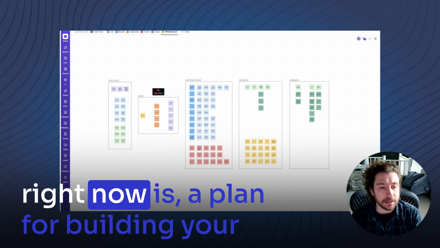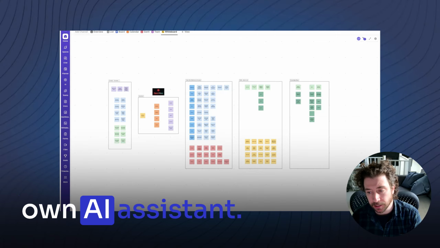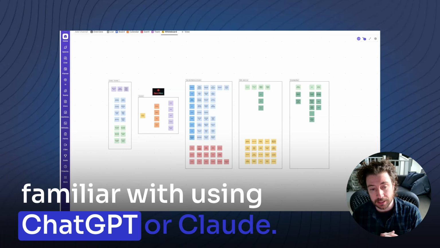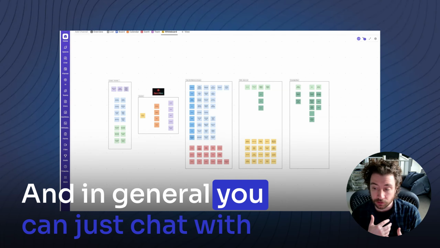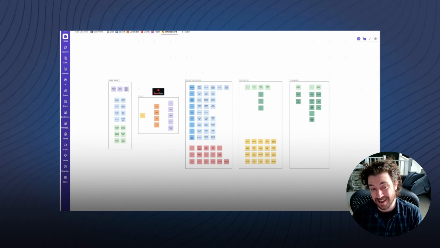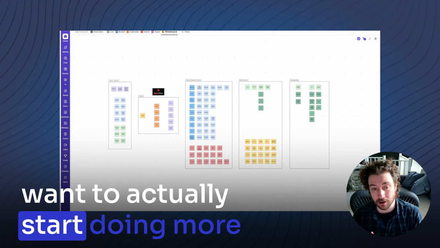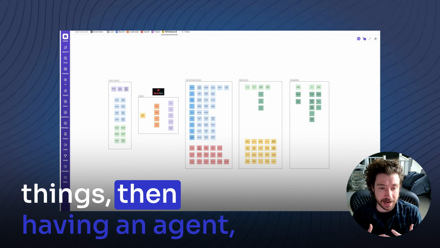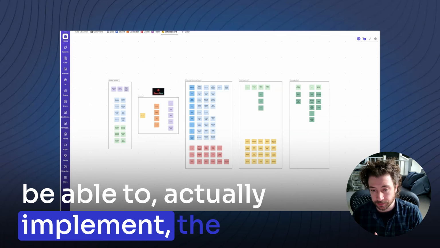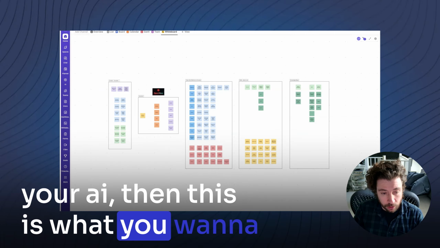What I'm going to take you through right now is a plan for building your own AI assistant. Obviously, we're probably all familiar with using ChatGPT or Claude. In general, you can just chat with those and it will provide you written content back. But if you want to stop becoming the bottleneck yourself and start doing more things, then having an agent actually implement the things that you're discussing with your AI is what you want to have a look at.